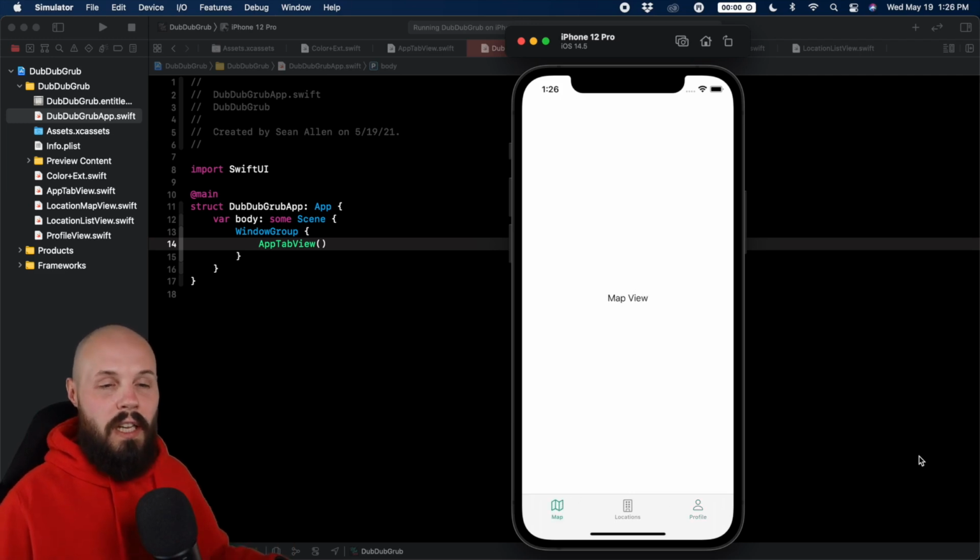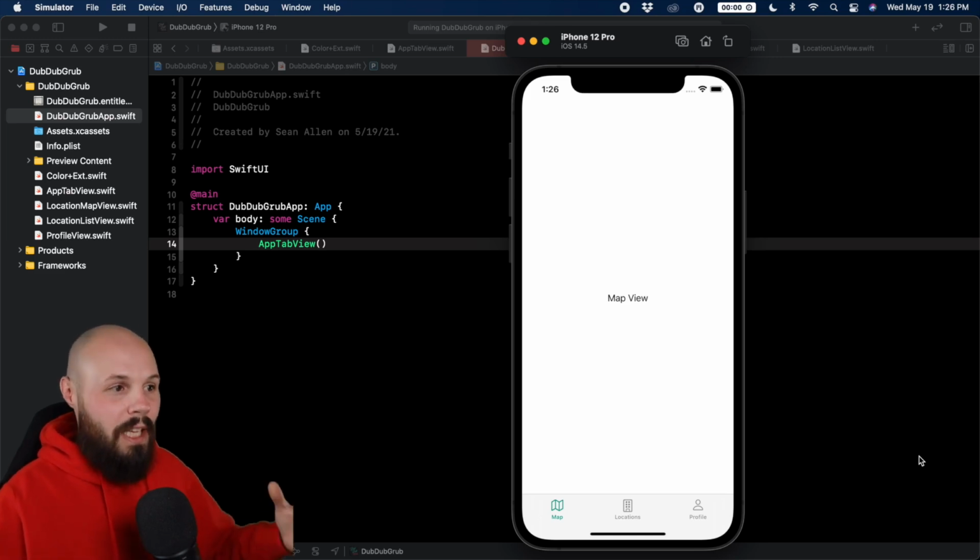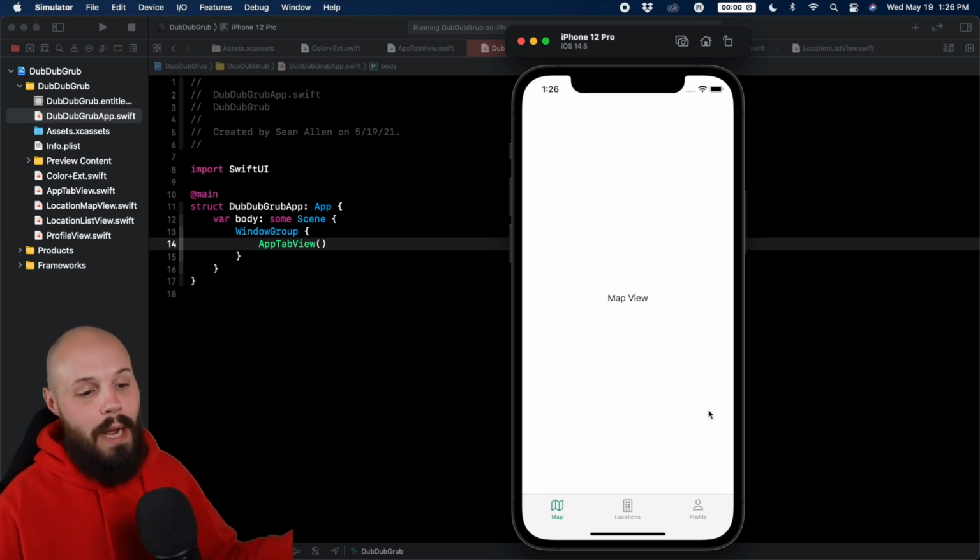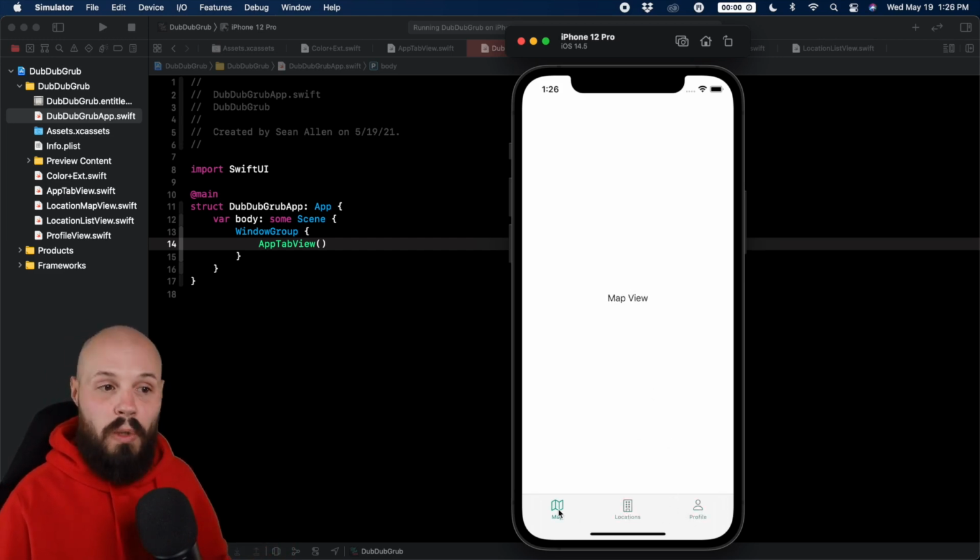That's the initial project setup. We got our default colors. We hooked up CloudKit, and we created our tab view, which is, again, the framework, the skeleton, right? We have our map view, location list view, profile view. And in the next couple of videos, we're going to start building out the UI, or at least the initial UI, for each one of these views. Let's go.